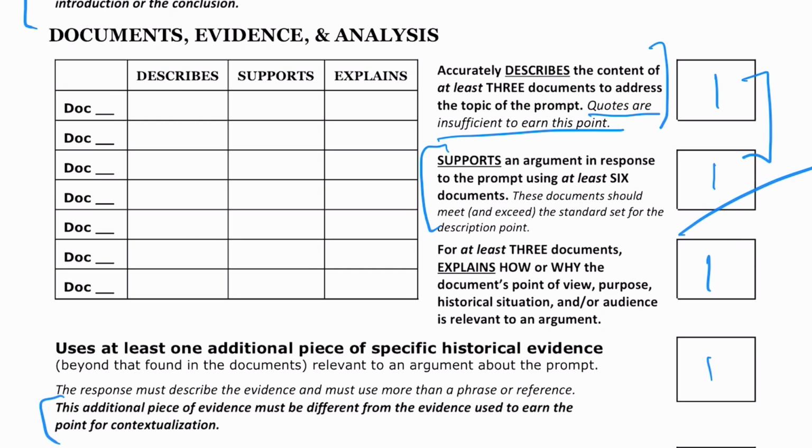So make sure that whatever you're presenting for outside evidence, you're doing in a body paragraph, maybe in a quick conclusion, but you're making it very clear that that's something that's not in the documents and something that is relevant to the argument.